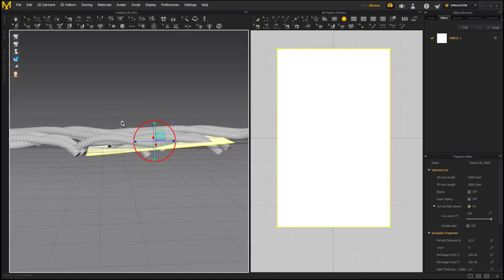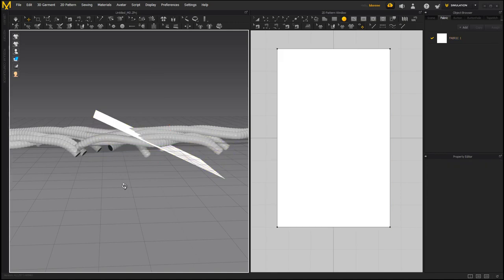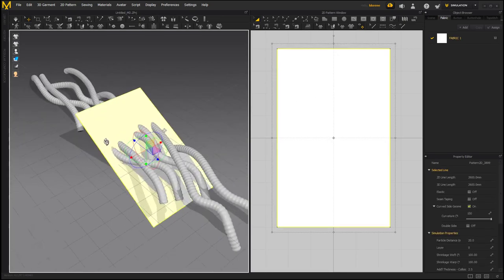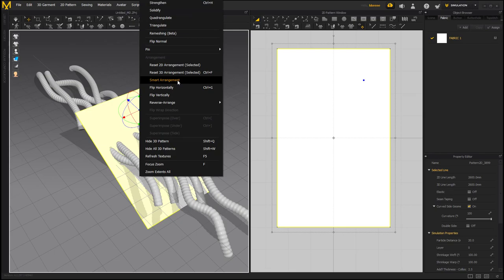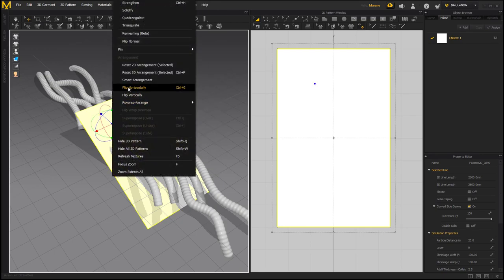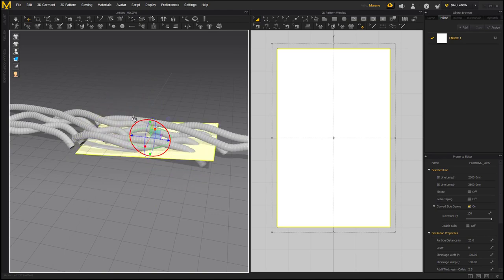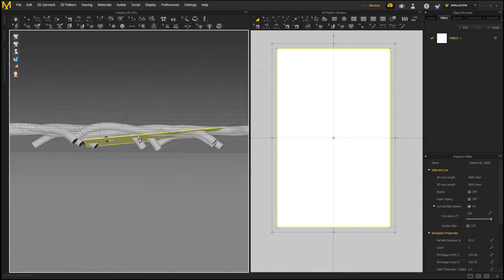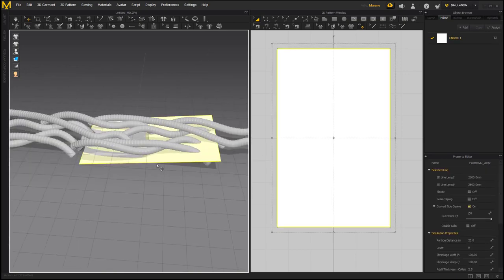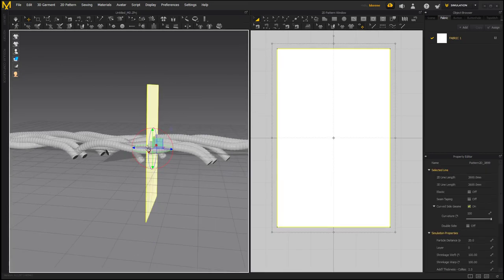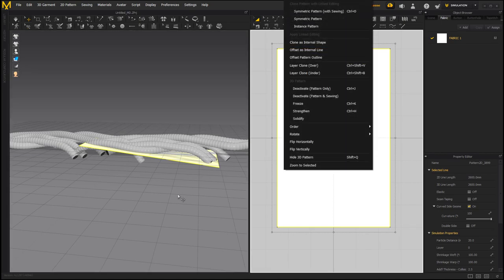So for this, I'm actually... Why is it not rotating exactly? No, I don't want that. It's been a bit of a hot minute since I've been back inside Marvelous Designer. So reset 3D arrangement. No. Reset 2D arrangement. But I should be able to hold down shift and it should snap. It's snapping like that though. That's not how it should be snapping. Try this once more. Gosh, it's so weird. Why are you doing this to me?